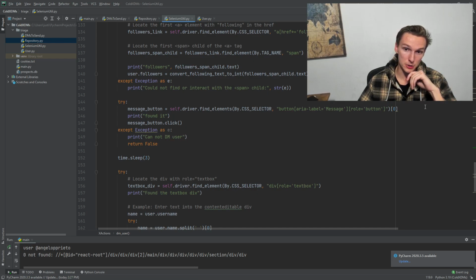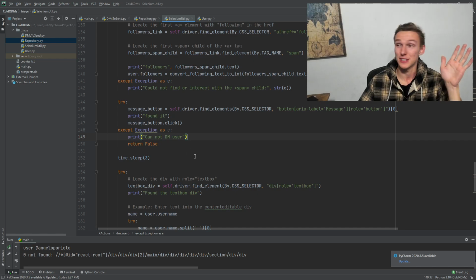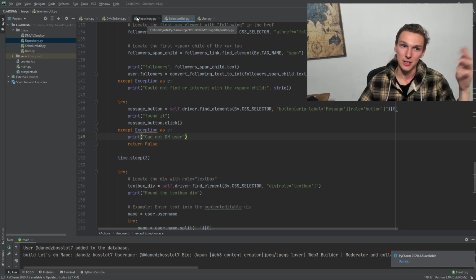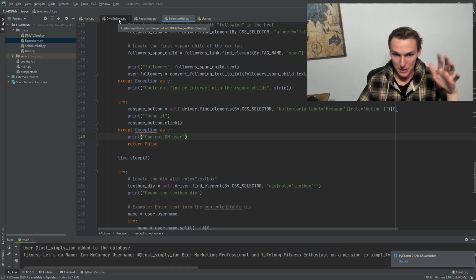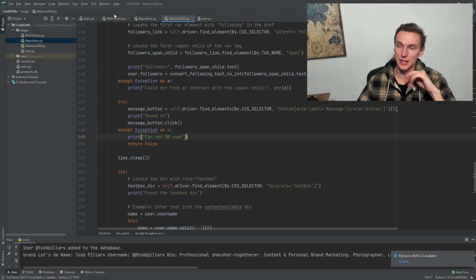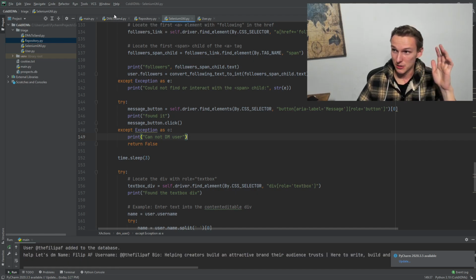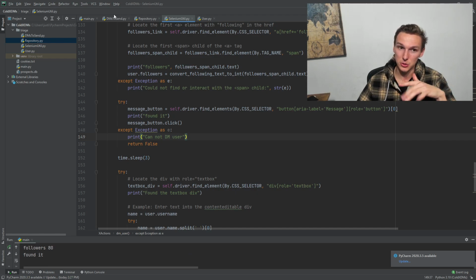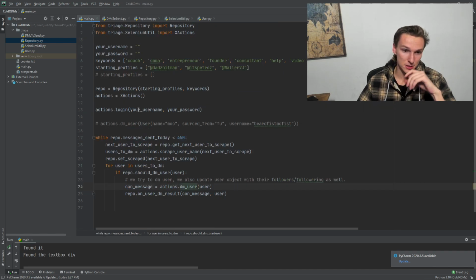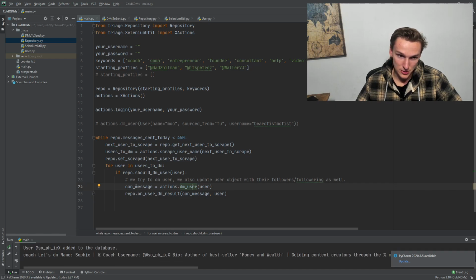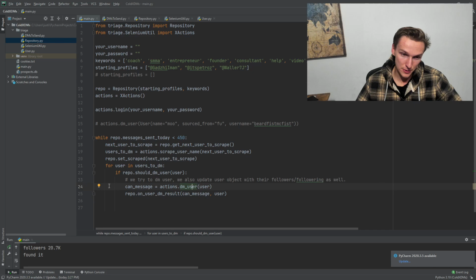But we look for the message button, and if there's a message button there, we click it. If it's not there, that means we can't DM the user, so we save it in the database that we can't DM them, so we don't go back to their account again later to try to DM them when we can't. Or maybe there's also room for future automations of going to that account and engaging with them a little bit, or just notifying you to see if you want to engage with them, add them to your prospect list. So it DMs if it can message. This is true if it messages, and false if it doesn't message.